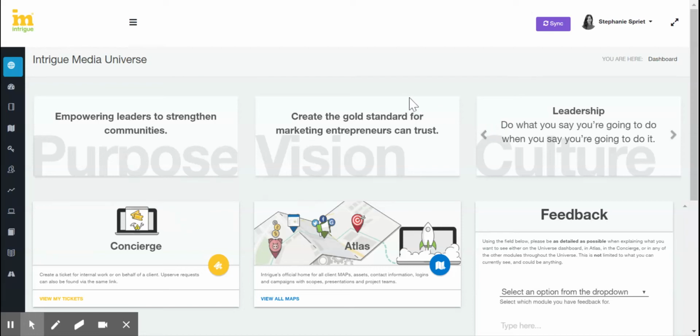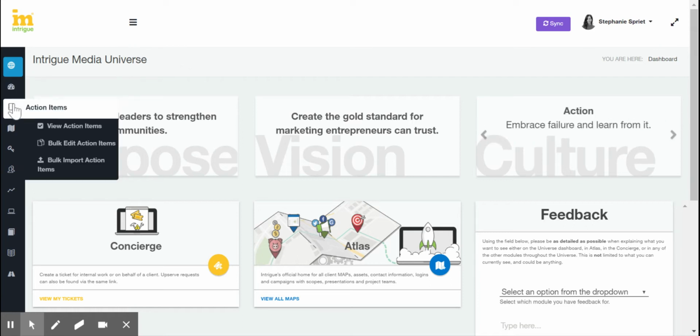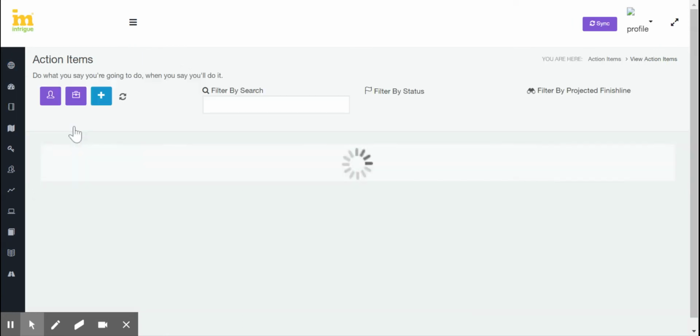Hi team, today I'm going to show you how I use the universe on a daily basis to help manage my workflow and look for information that I need as an operations team member. So the first one that I'm going to show you is the Action Items tab.